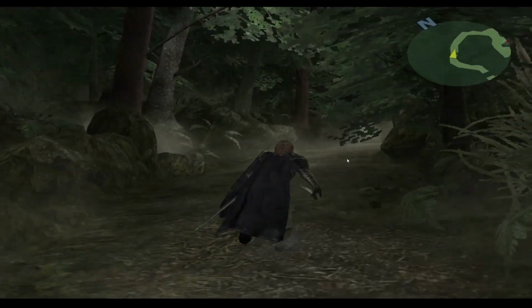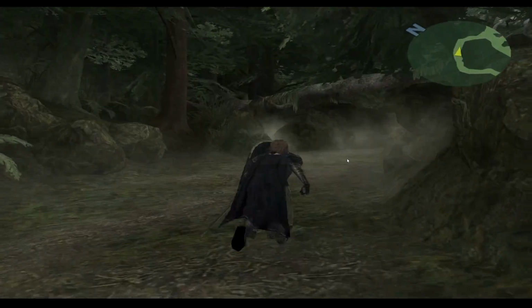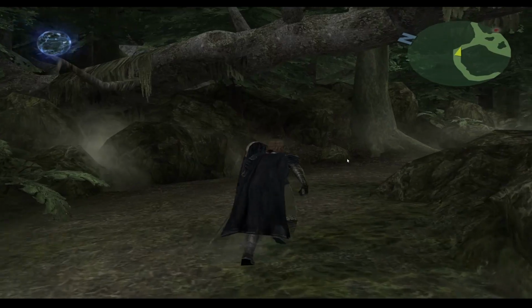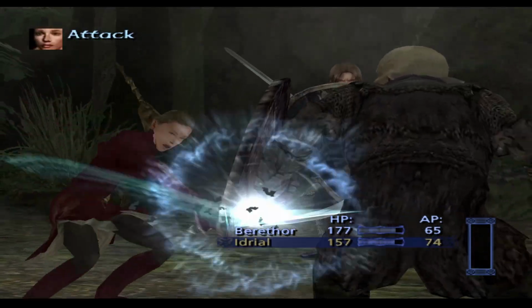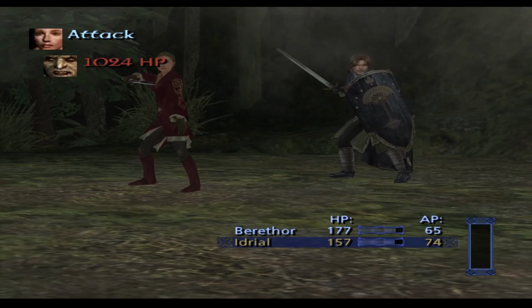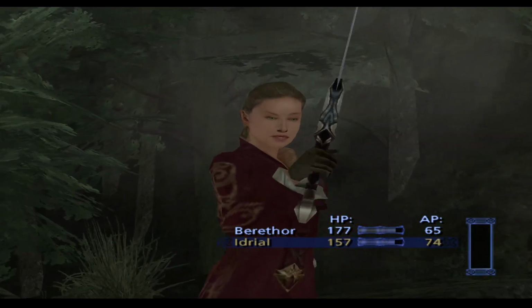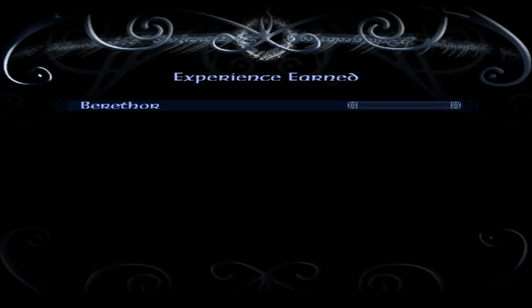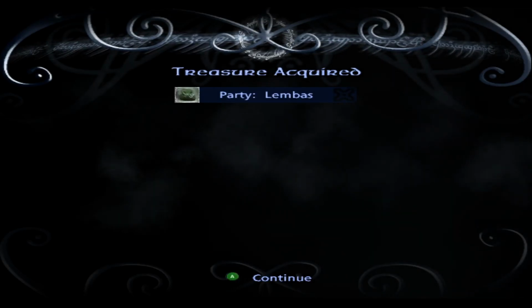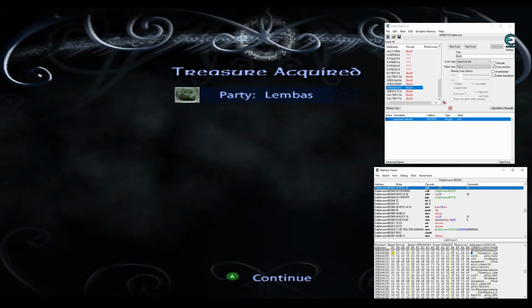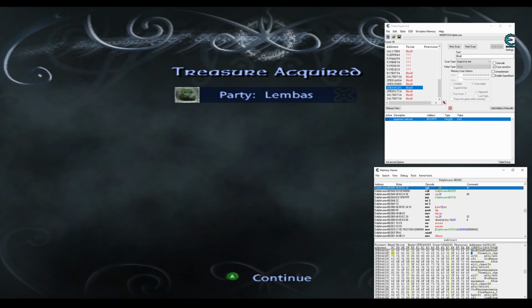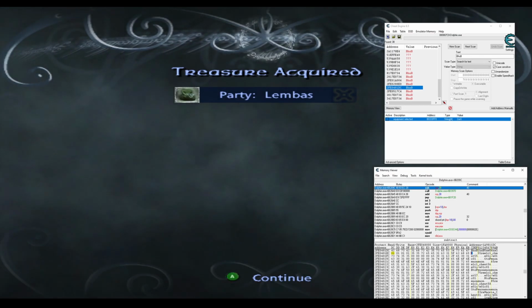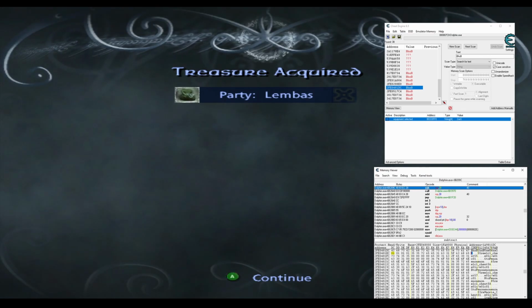Now let's go to this battle over here. And all I have to do is just take note of what drops. Lembas. Lembas is quite an annoying item to find the code of initially because you have many types of Lembas. You've got like Satchel of Lembas, Leaves of Lembas, Lembas in item craft.